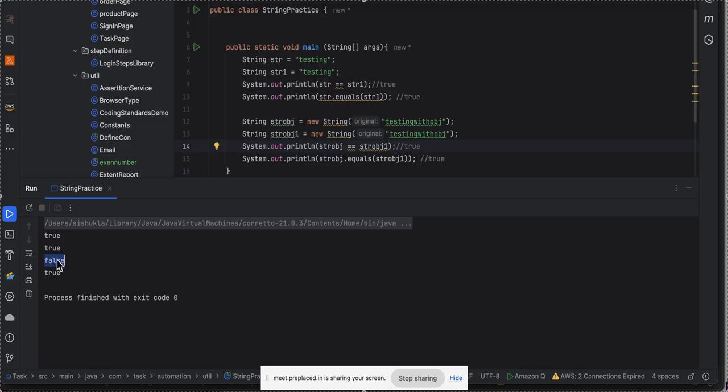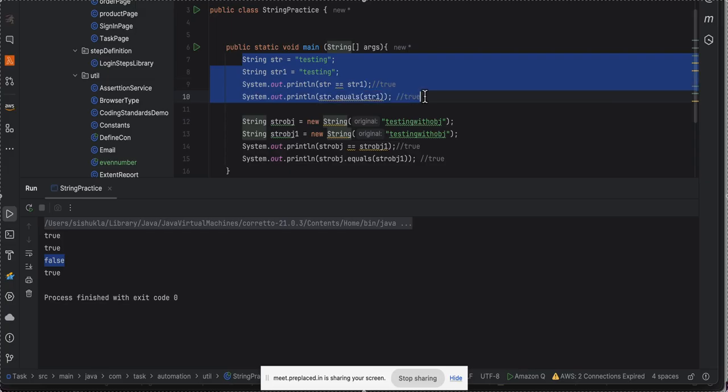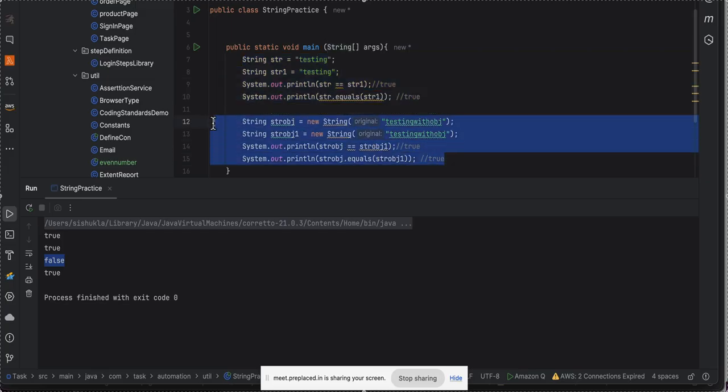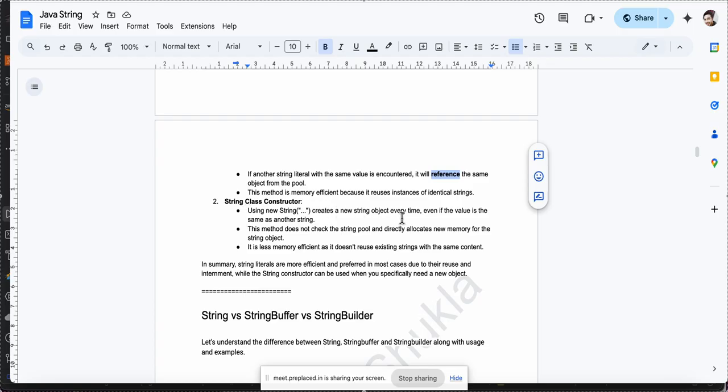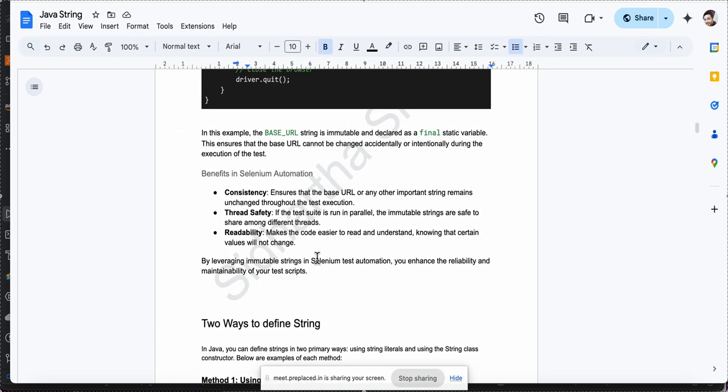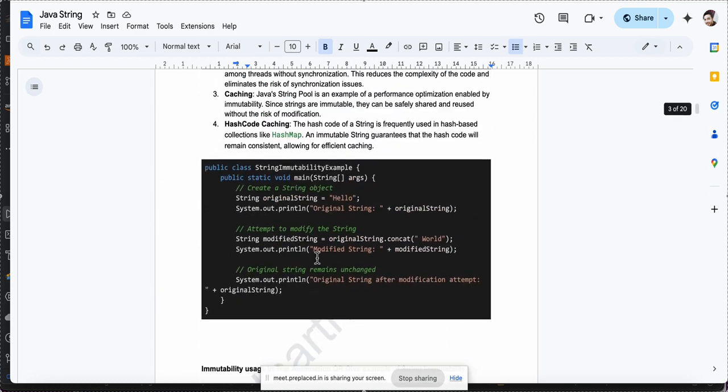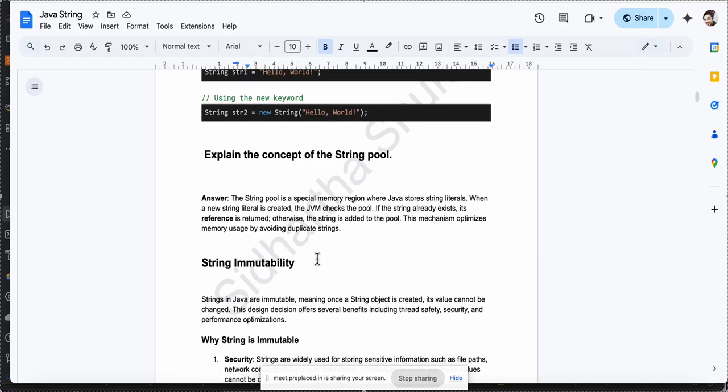This is one of the prominent differences between string literals and string objects. That's why, performance-wise and efficiency-wise, string literals are better because they consume less memory. This one consumes more memory because even if it is a duplicate, it will create a new one without checking the string pool. So using new String creates a new string object every time, even if the value is the same as another string. This method does not check the string pool. It is less memory efficient. So those are the two ways you can define a string, and the two ways you can compare strings: equals-to operator and .equals, right?